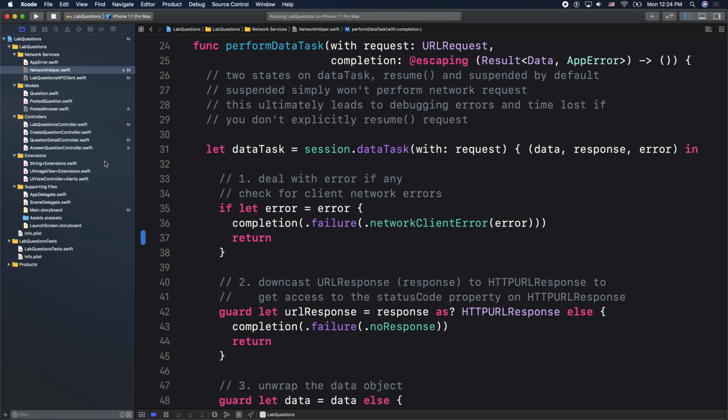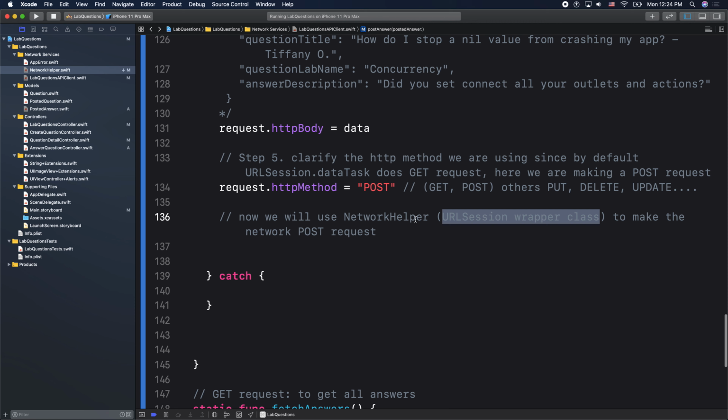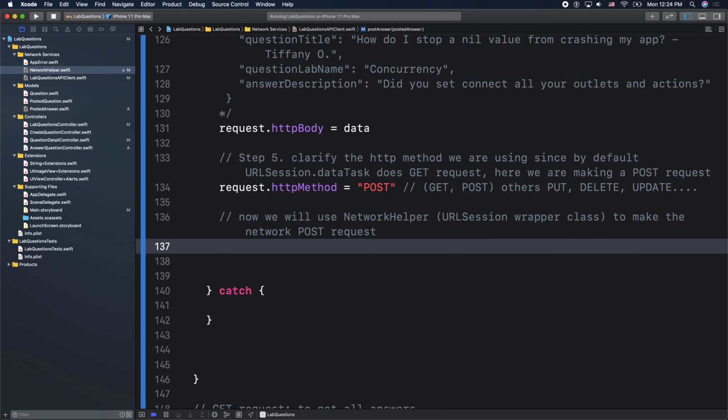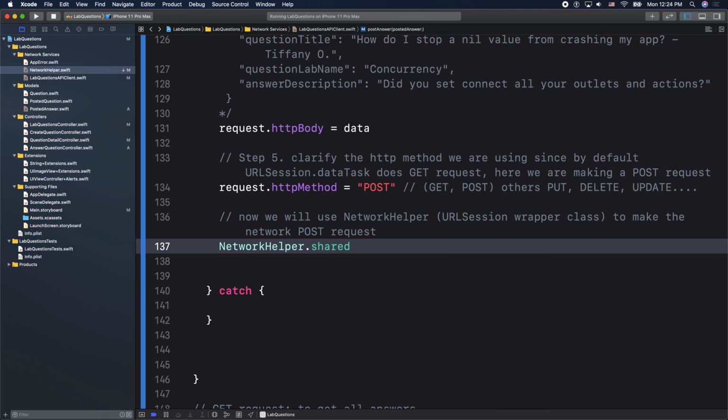So this is Network Helper. Let's go back and continue on our code. Now we will use Network Helper to make the network post request. Let's go ahead and do that. So NetworkHelper dot shared. What's that dot shared?